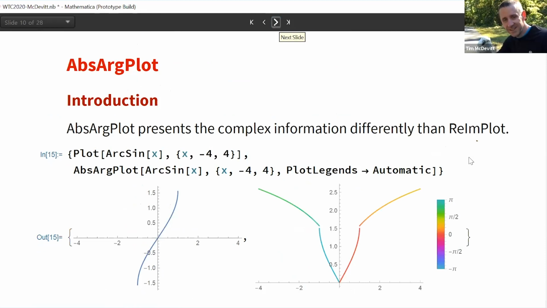ComplexArrayPlot is sort of similar to ReImPlot. It's a complex valued function of a real variable. And so again, here we use arcsine as an example. On the left, you have the standard plot of arcsine of x, and on the right, you have AbsArgPlot. AbsArgPlot plots the modulus of the function as a function of x. So that's why it's always positive. And then it colors the curve by the argument of the function, all right? And the colors are indicated in the corresponding legend.